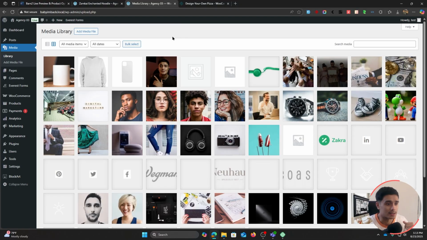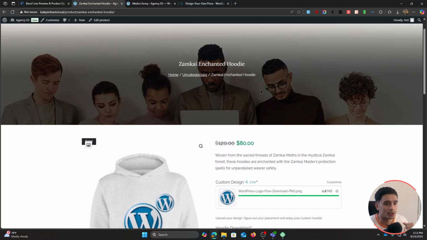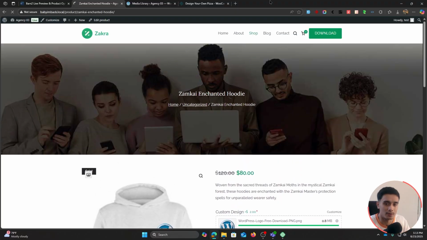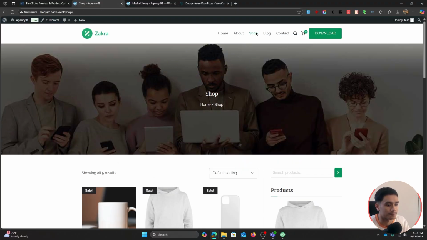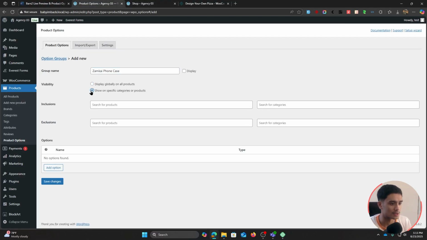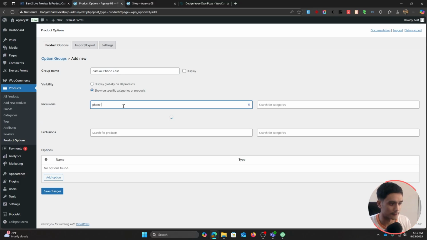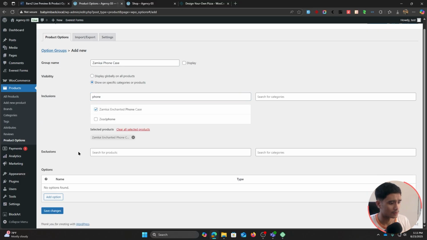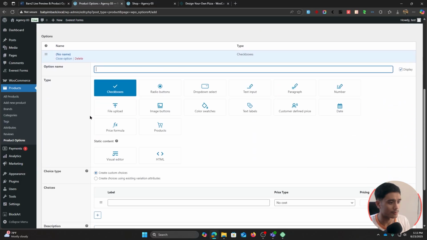Let me show you what this is going to look like. Actually, even before I show you that, I'm going to add a few different options for each of my products. I've got 3 products in here. So here I'm creating a new product options group for my Zamkai phone case product, this product right here. Again, show on specific categories of products, and I'm going to search for my phone case in here. There it is, select it. Now let's go down and start adding our options.